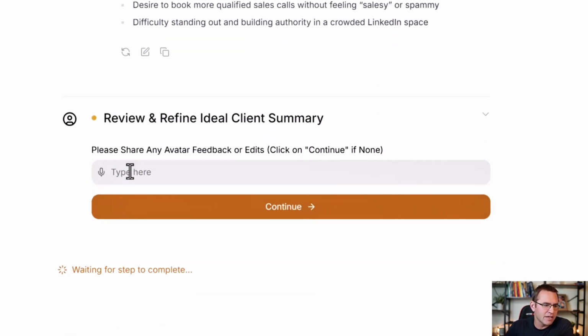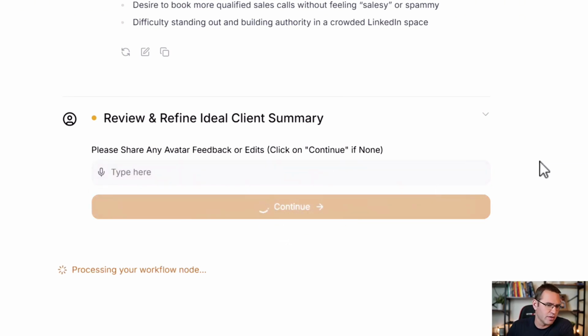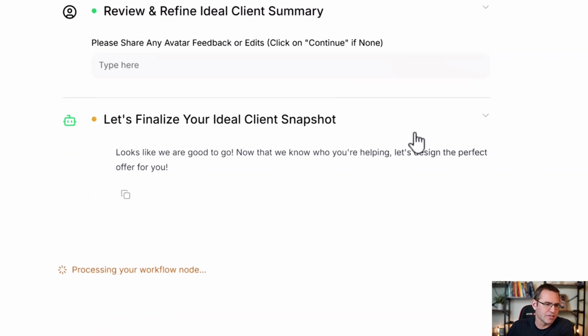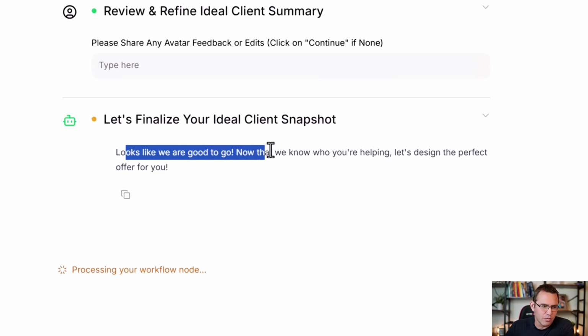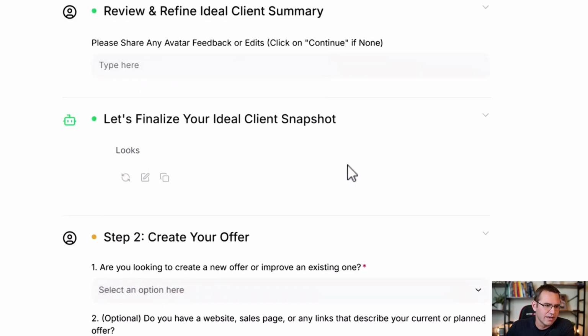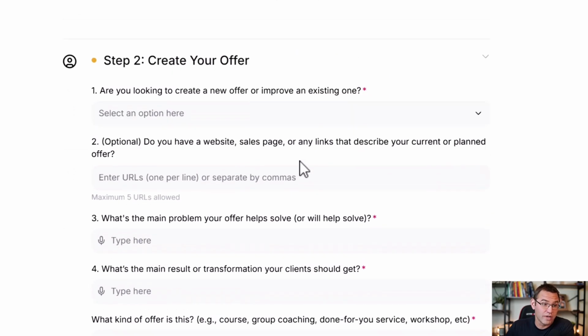Now I can update this, I can talk to it, I can type in here. Otherwise, if I click continue, it's just going to continue in the process. So for the sake of the demo here today, let me just kind of keep this going. So it says, hey, it looks like we're good to go. And then it's just going to continue into the next agent in the sequence, which is creating our offer.